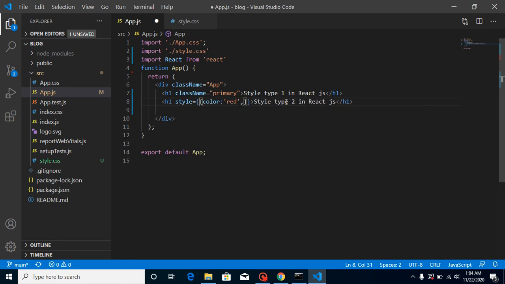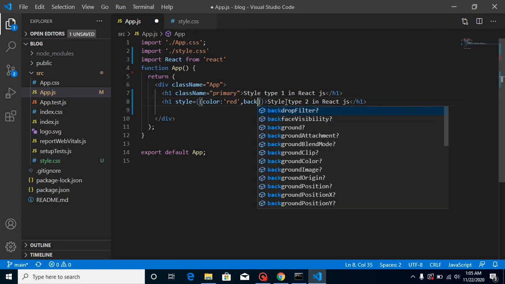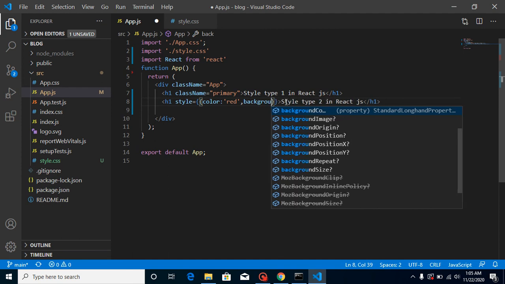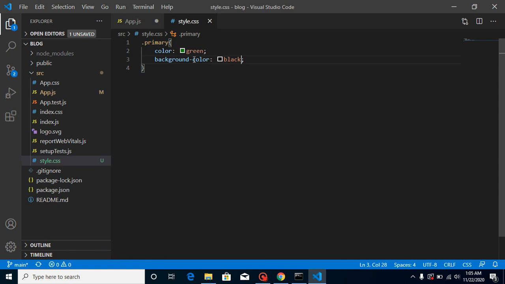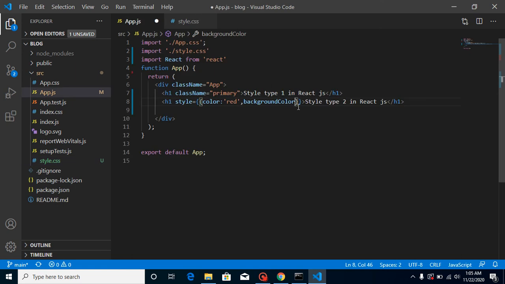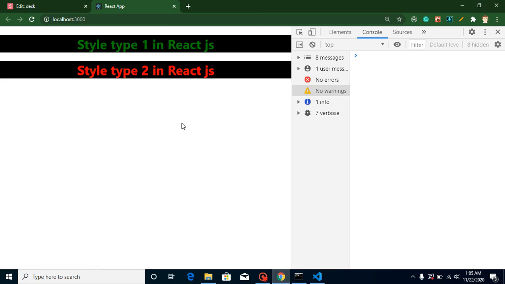And now you will be a little bit surprised here. So when we use a background color, right, that time you can see that in a style file we have a hyphen between background and color, but here we will use camel case and just simply put here black, right? And now you can see that this is working fine.